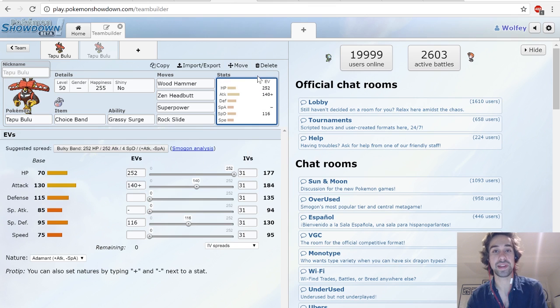I wonder if there's any way we could make it hit harder. And so this is your Choice Band set. I haven't tested this one, so I don't know if it's going to be good. But basically the idea is that Wood Hammer is now your primary form of offense. The fact of the matter is that boosted Wood Hammer is very, very strong. This is basically a Helping Hand boost, plus your Grassy Terrain boost, plus the STAB boost for being a Grass type, plus a relatively high base attack.